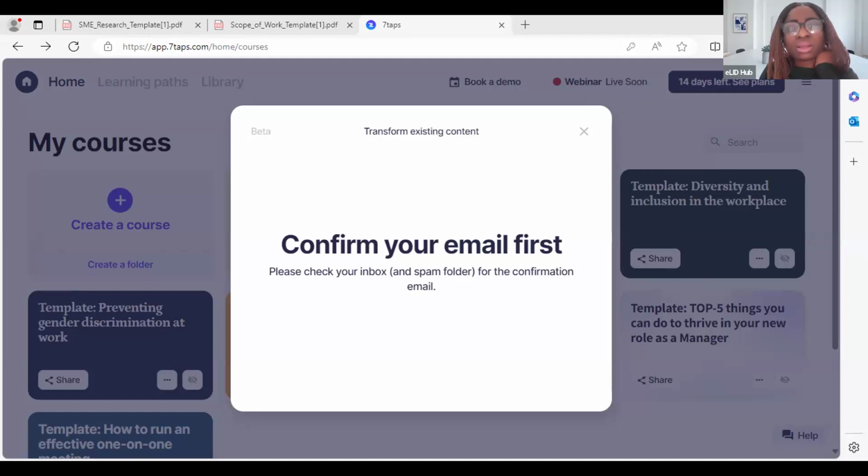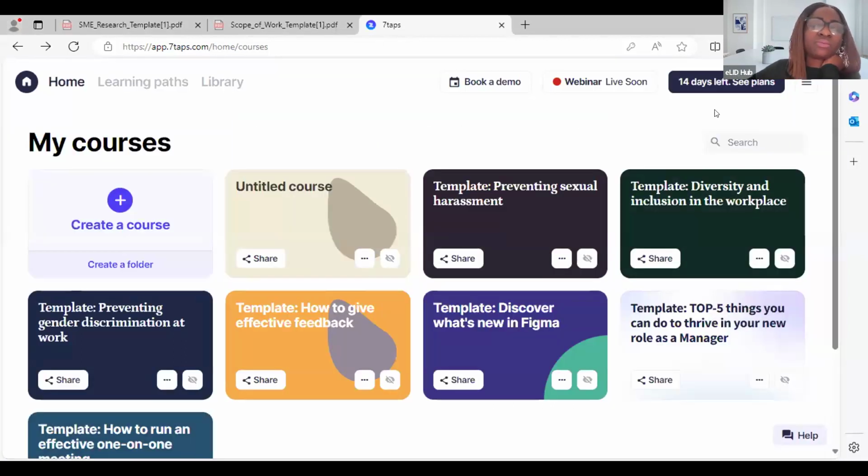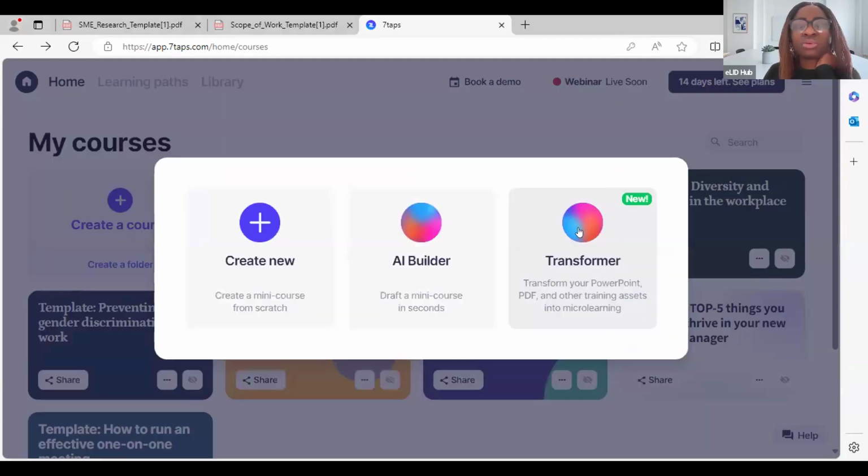So Olama, can you close this? Have you confirmed your email? Yeah. So just close this, and then we'll close this window that says confirm your email first. So you don't need to sign in again from that option. Let's start again. Since you have confirmed your email, it shouldn't ask you again. Let's see.